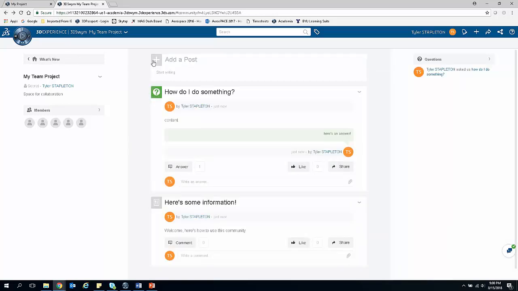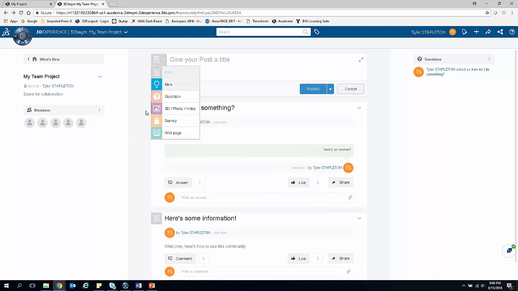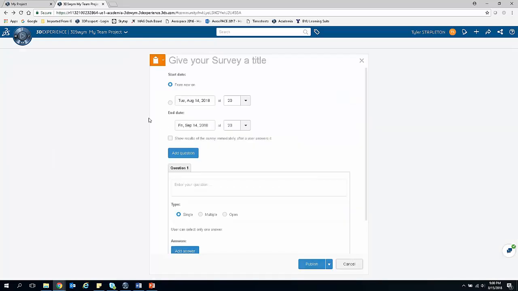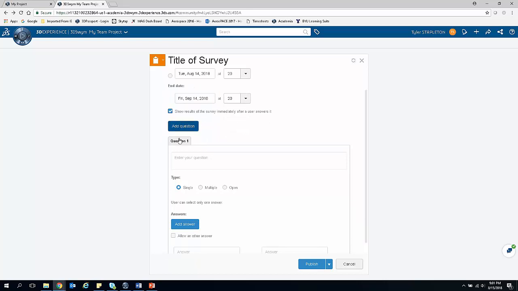Let's look at some of the more complex things we can add to a community. First thing is a survey, and it's a fairly straightforward process. I can give this a title. We can post a start date and an end date for the survey. One thing you will likely want to do is check this box to make sure you have access to the results as soon as they're available, as soon as someone has contributed to the survey. And then you can come down here and add questions.